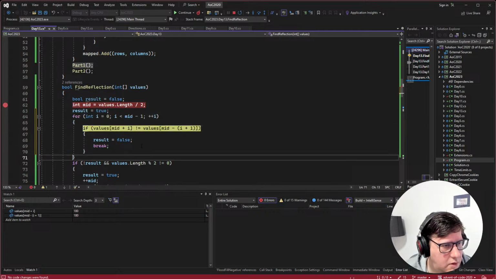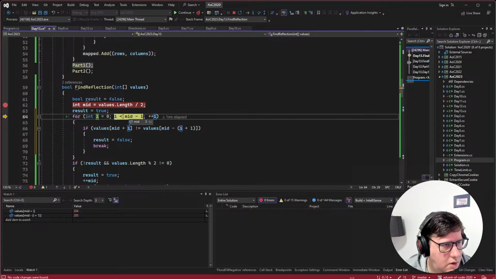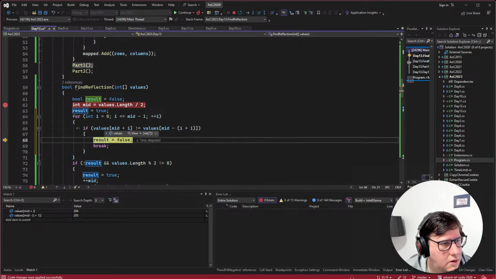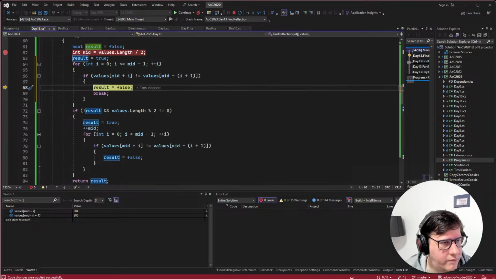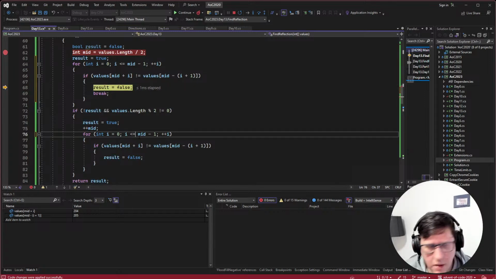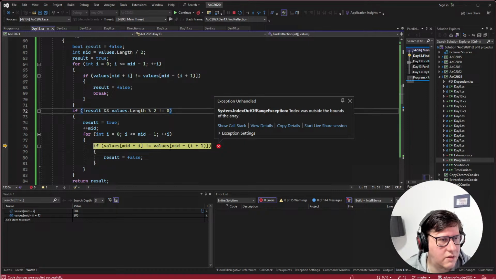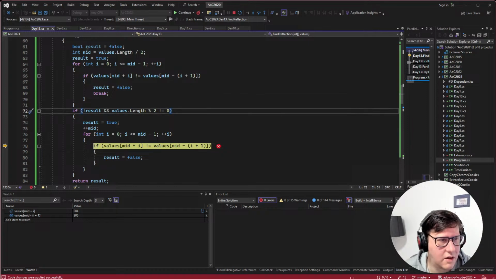Checks this one. Oh, I need to make this smaller or equal to mid. Is that correct? Yes, okay. I wasn't looping enough. And this one goes outside of the bounds. Haha.